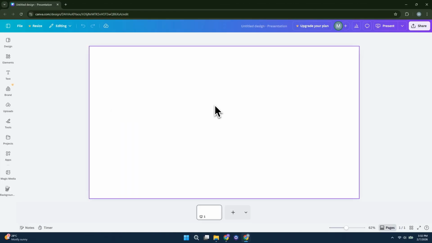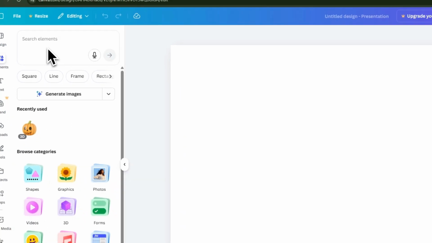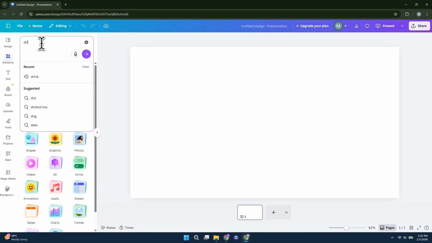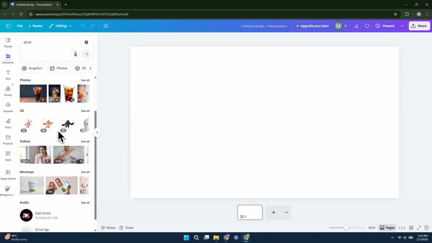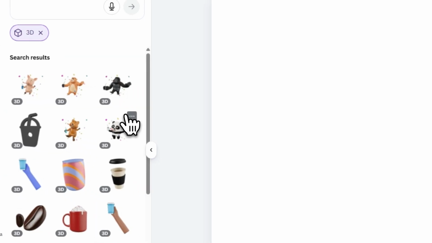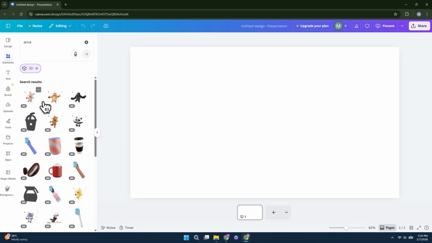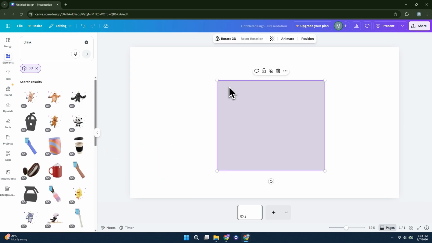So to find 3D elements, open up your project and go to Elements tab at the left side. In the search bar, search for anything you want. It could be an object, a shape, or even a theme. Then scroll all the way down and you'll see a section with 3D elements. Click on See All and you'll find all the 3D options related to your search. Add one to your page and increase the size a little bit.